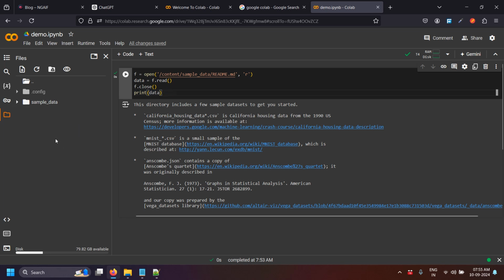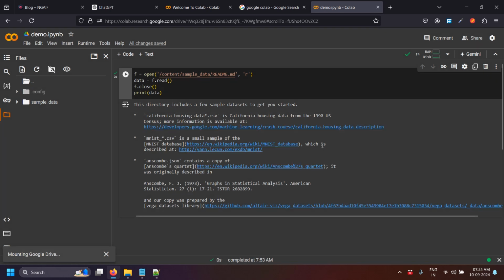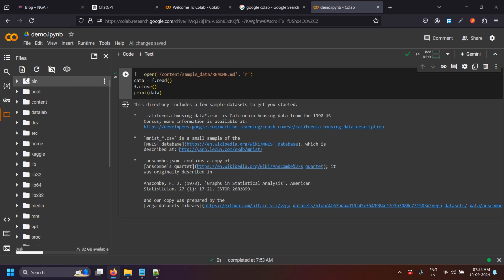I will show you the simplest way you can mount the Google Drive. You will see this button, mount drive. Just click on it. It will ask for permission. Give the permission. Now drive is available. You can find this content folder from here. So just go to the main directory and from this content you will find drive here.